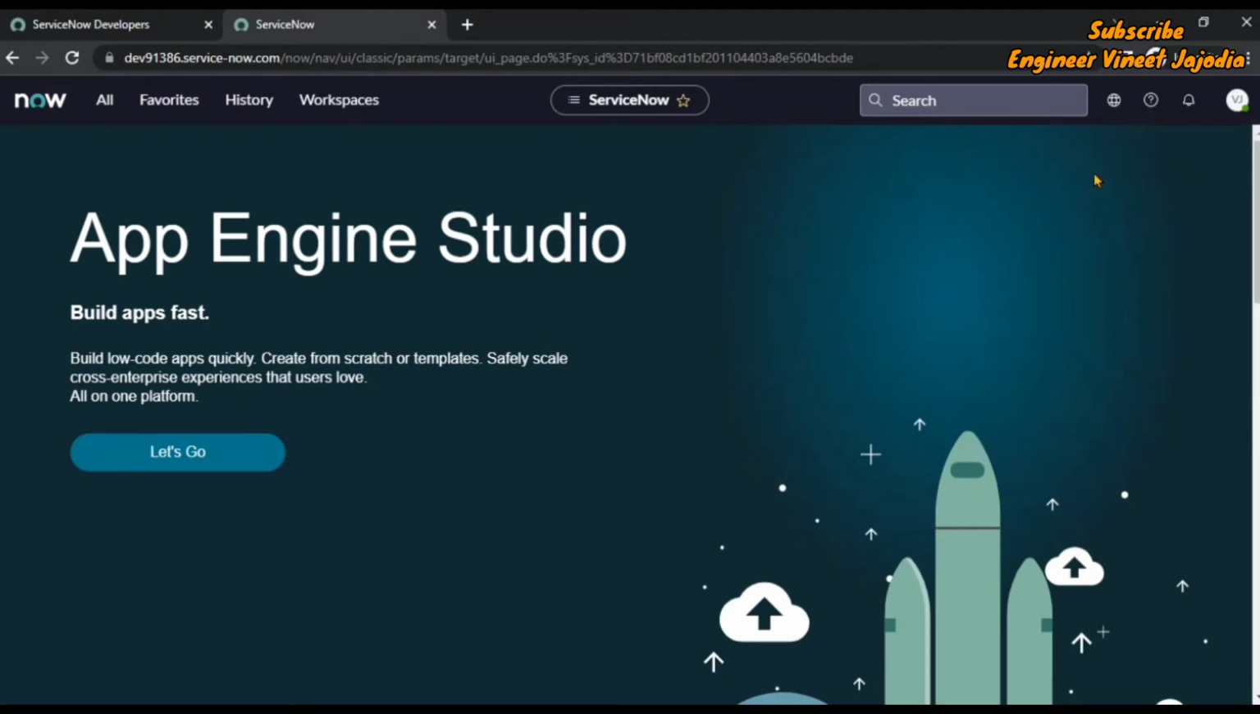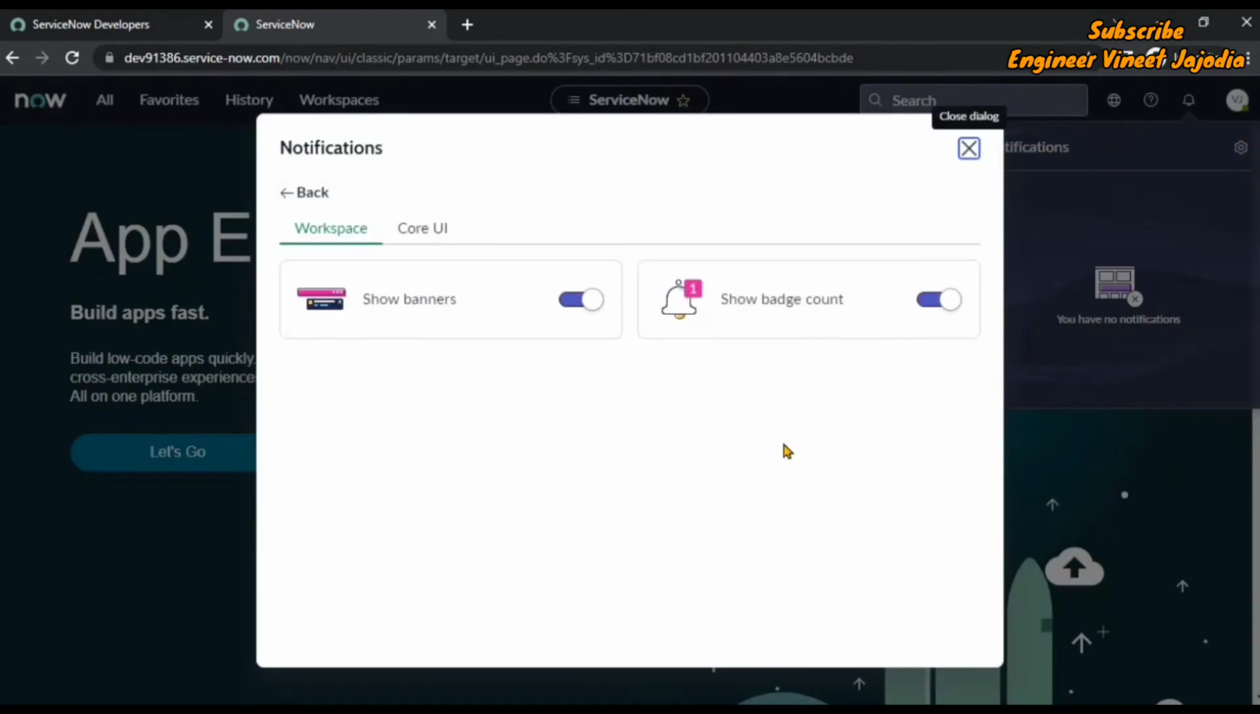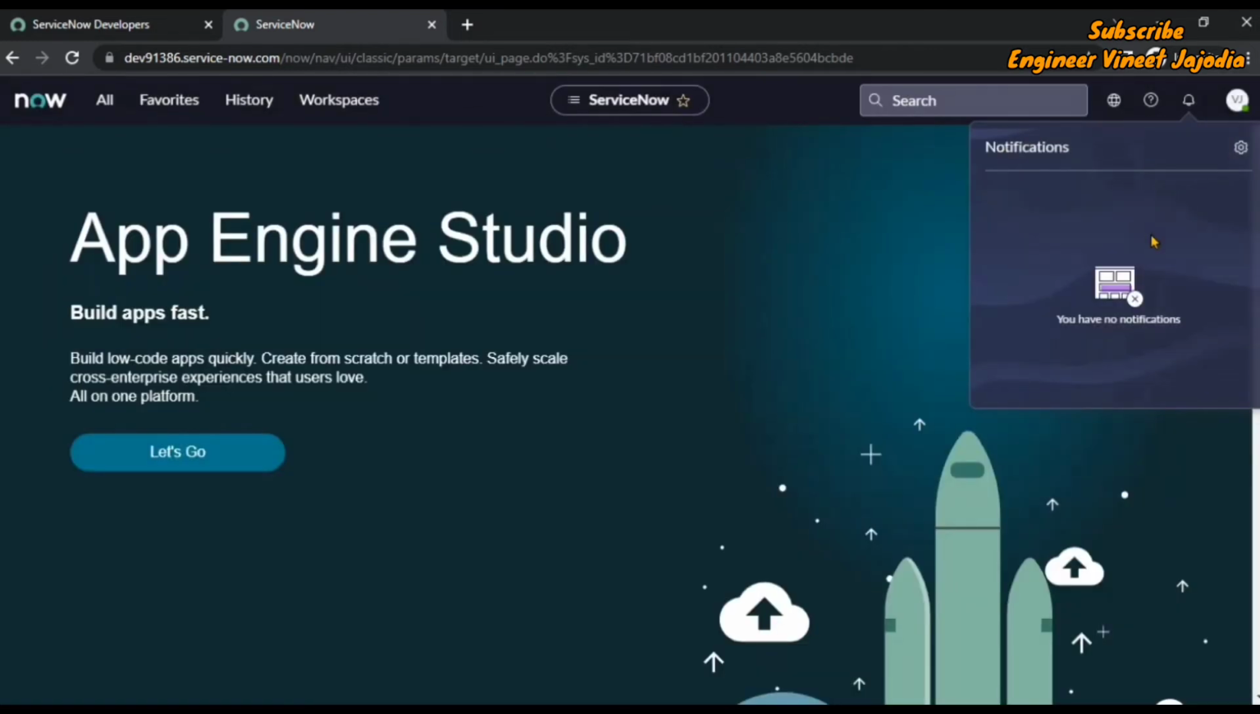Next, if you want to see all the notifications received by your ServiceNow instance, then you can always click on this bell icon. Once you click on it, if there are notifications, you will see them here. You can also set the preferences of your notification by clicking on this gear icon. Once you click on it, you will see the workspace and core UI sections, and you can set it according to your needs. We are going to close it. So this was the notification icon.